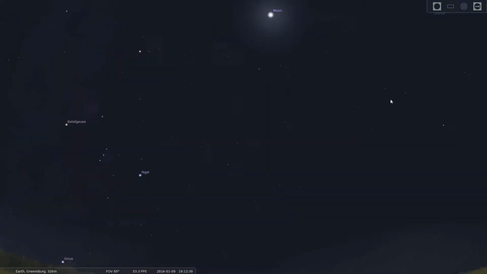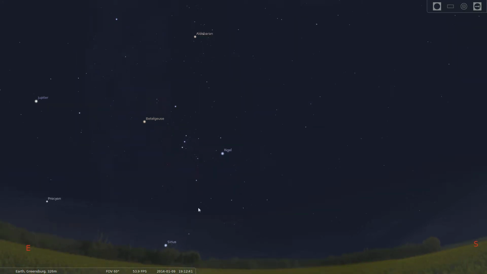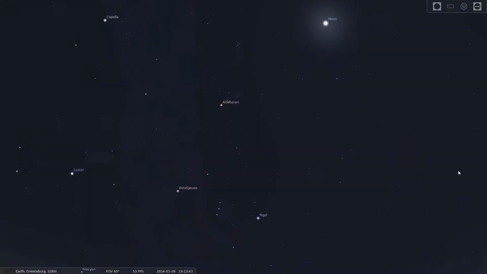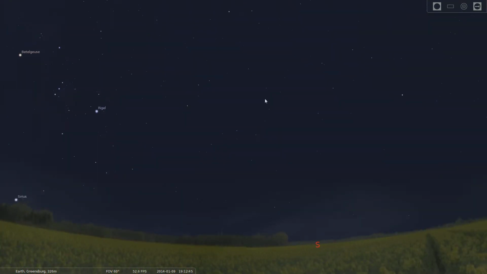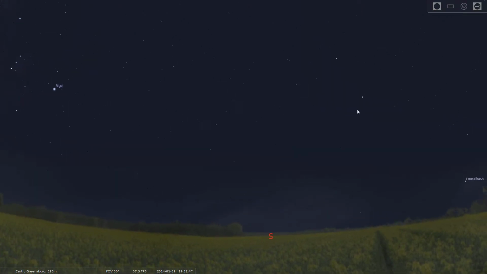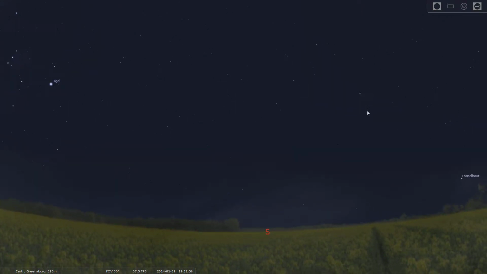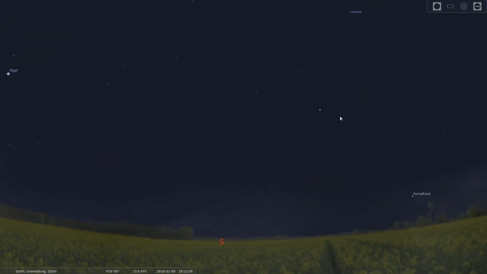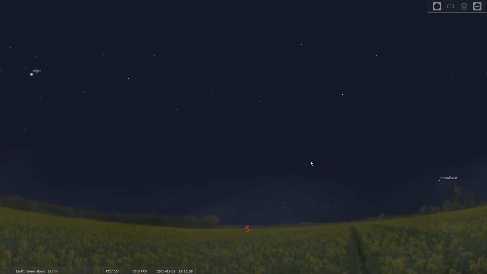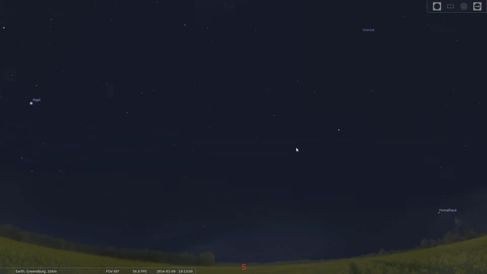And everything in... See, there's the Milky Way. I don't know if you can see that. It might be kind of hard to see. But everything in this software is extremely accurate. I can't really emphasize enough how accurate the developers of Stellarium made the night sky.